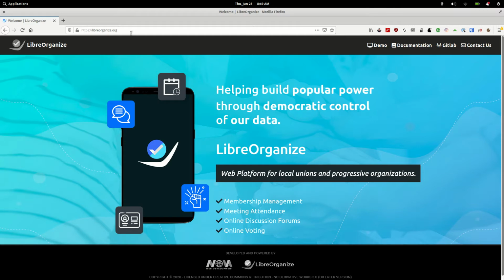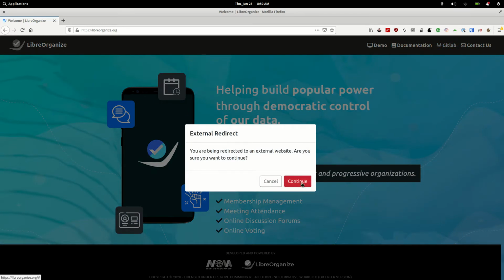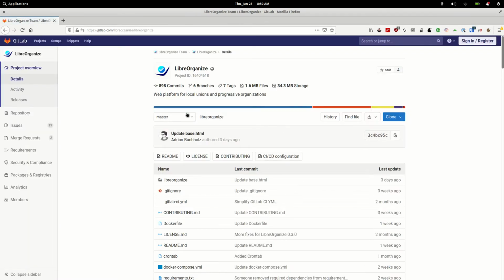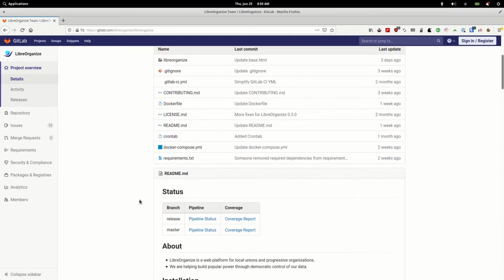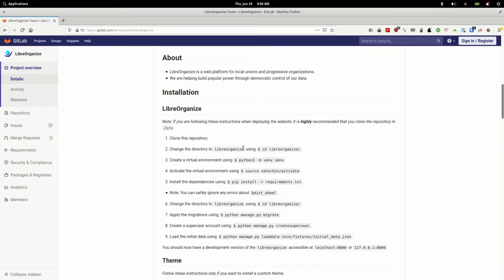You can go to LibreOrganize.org here to learn more about the project. And so I'm going to show you how easy it is to get set up with just some simple command line knowledge. So yeah, let's dive in. So we'll go to the code repository, which is hosted here at GitLab, and head on over to the installation instructions here in the README.